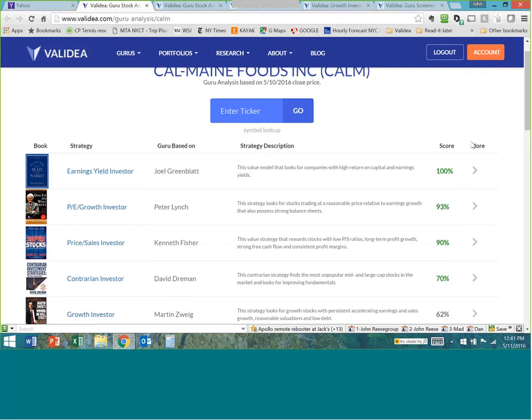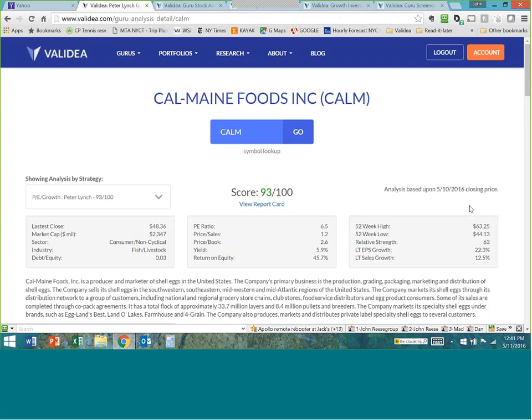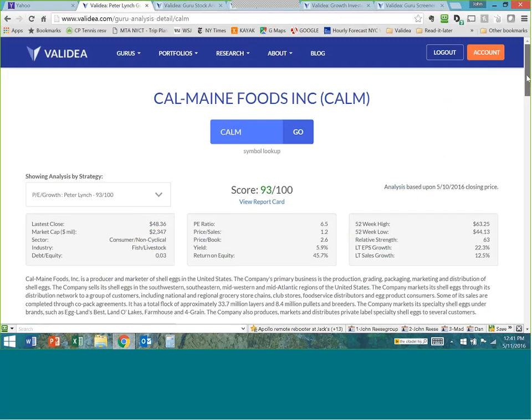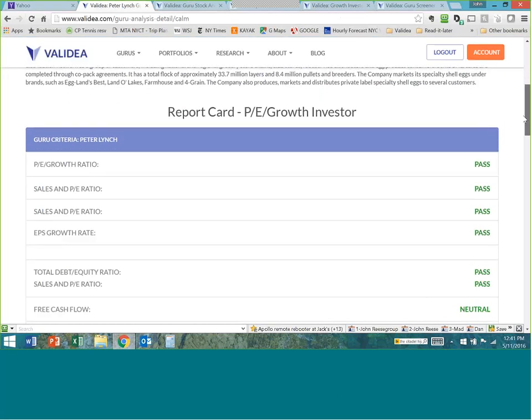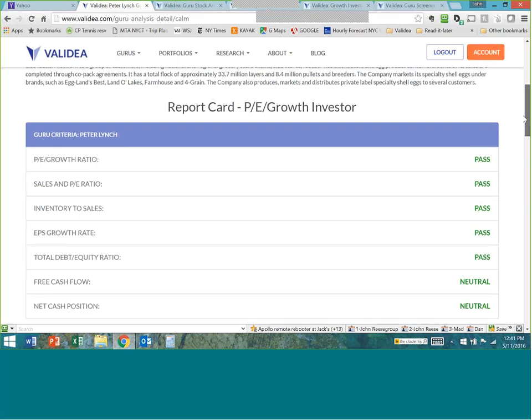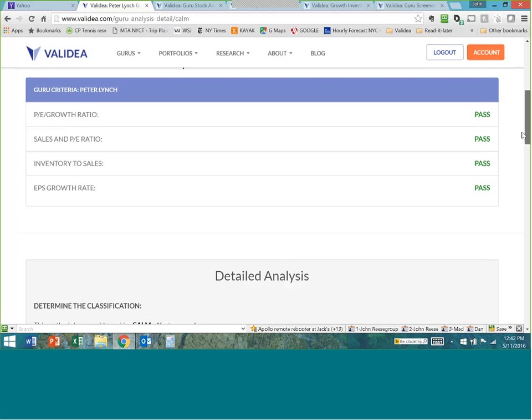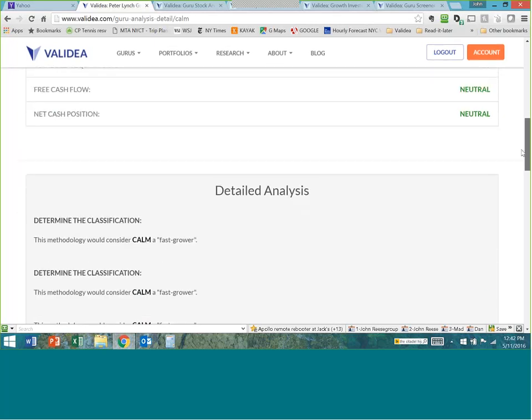And then furthermore, it's possible to click in very simply. I'm going to click here on the Peter Lynch and actually see the detailed guru analysis. First, some reports on the report card on the fundamentals, but a quick summary. This is a report card by each of the key ratios that he uses, and then really more important and more valuable is the detailed analysis.